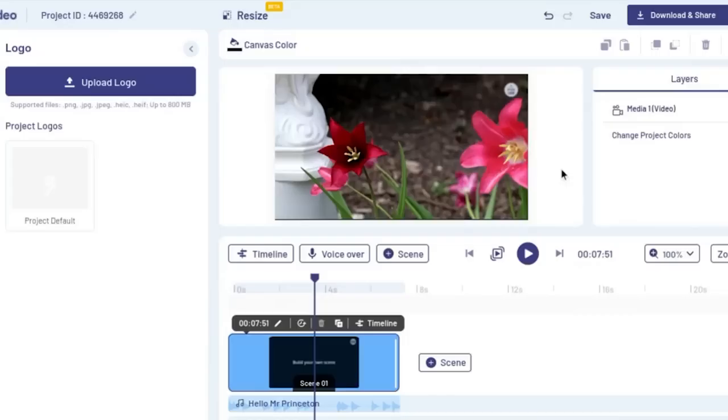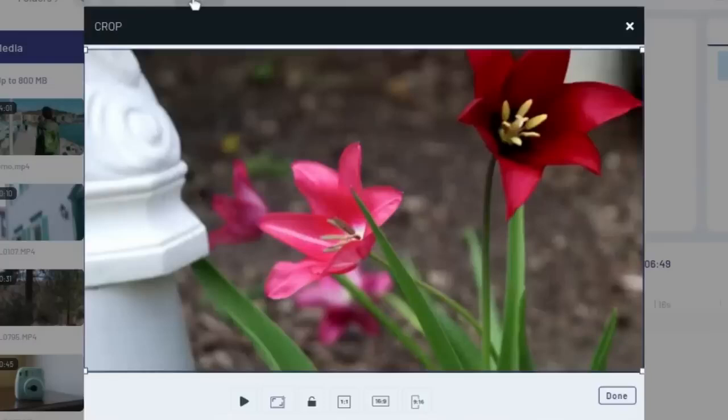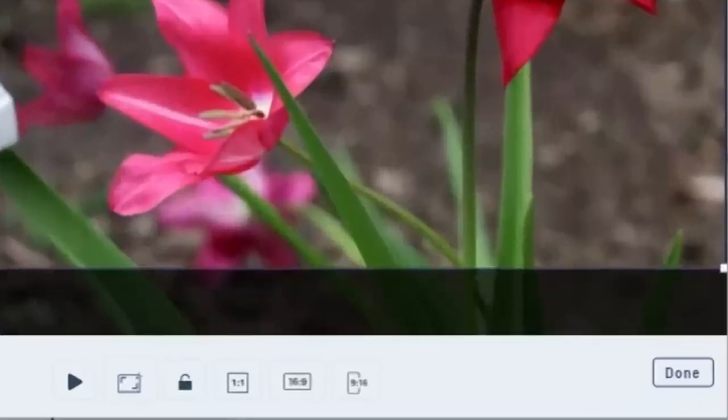And then let's say you want to crop this video in a little bit, go ahead and click on it, and then hit the crop tool at the top of your screen. That's going to pull up a new window, and here you can crop your video in, and then just hit done, and that'll apply it to your video.